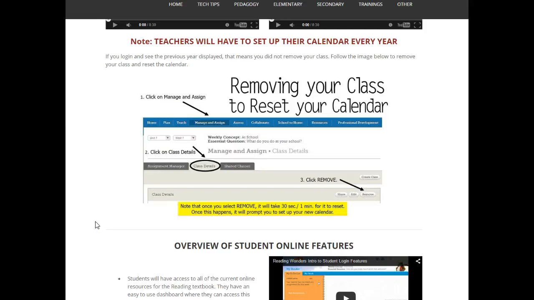You'll know whether or not you've done this because when you start to log into Reading Wonders at the beginning of the school year, it should ask you to reset up your calendar. If it does not, and it pops up and says like Unit 6, Week 6, or something that fell from the end of last year, that's a flag or a warning sign that you did not remove your class. So if you'll follow the instructions that I have here, it's telling you how to remove your class so that you can reset your calendar.